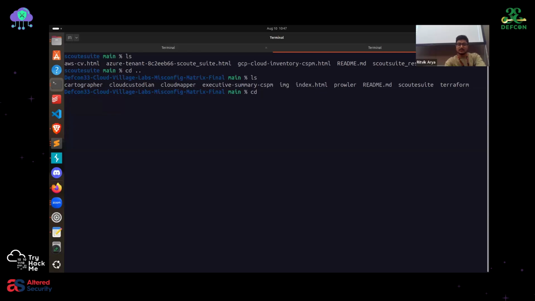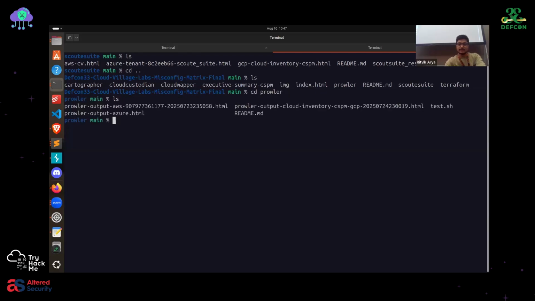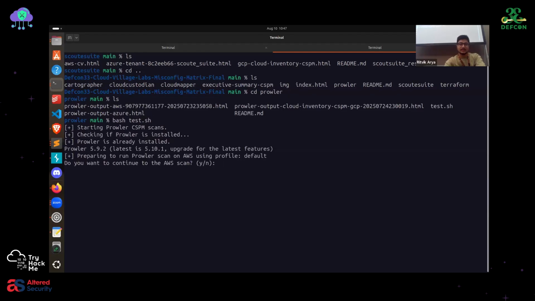So let me just go into Prowler. Let's try with an AWS scan.